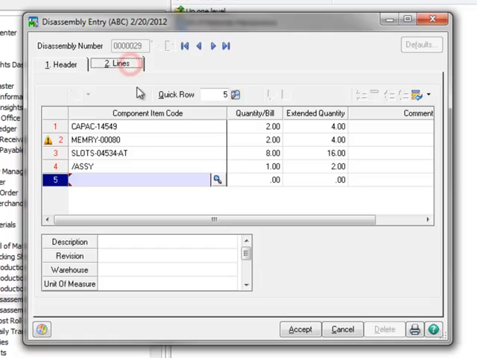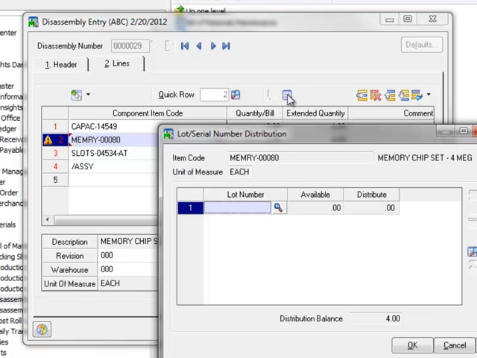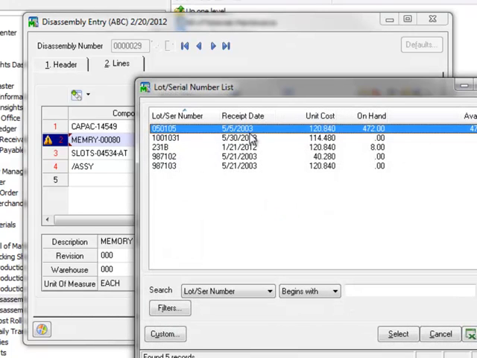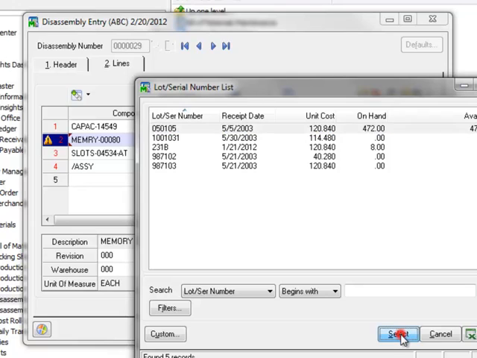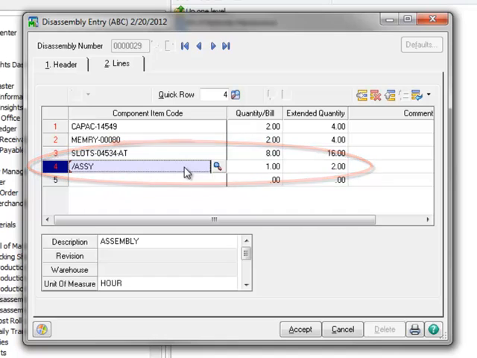Now let's open the Lines tab. As in our first example, the lines are automatically populated. Notice that the quantities in this entry are higher to account for the 95% yield. Again, we'll select line 2 and click the lot serial number distribution icon. Using the lookup, we'll select lot number 50105 and click OK. Notice that on line 4, we have a miscellaneous charge code that was not on the first example. Charge codes will only be pulled into the lines for disassemblies that are production reversals.